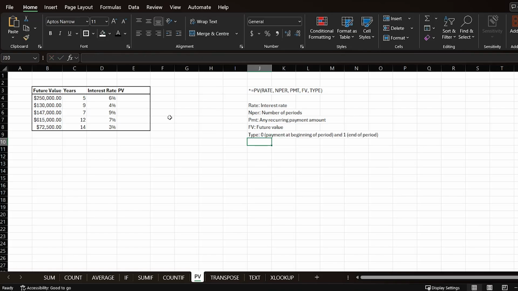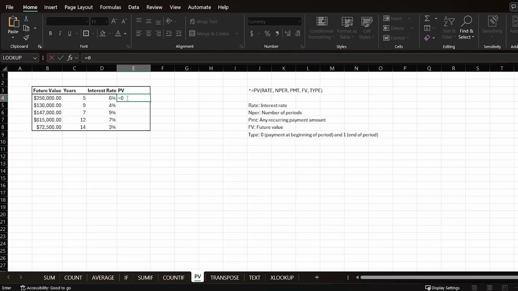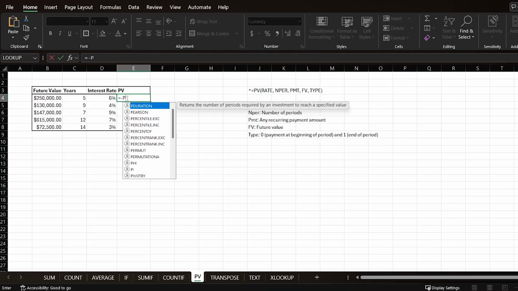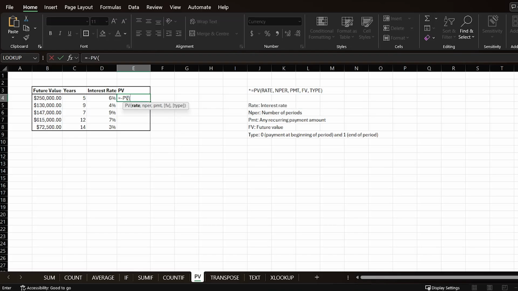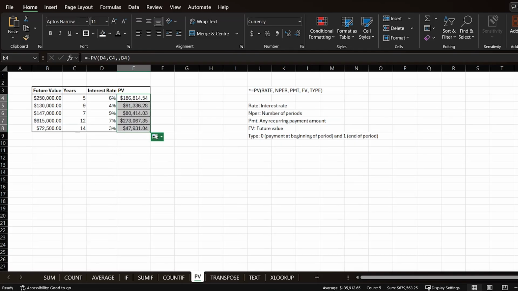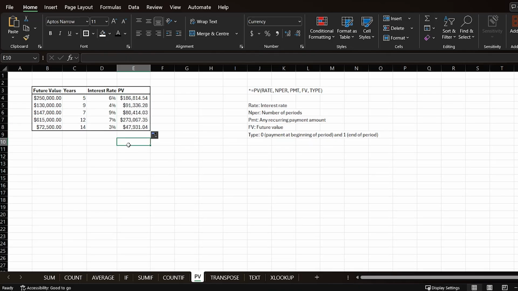Also important to note is that it's typically helpful to put a negative sign at the beginning of your present value formula. Otherwise, you'll end up with a negative in the future. So if we do equals negative PV, open parentheses, select our interest rate, select our number of periods, in this case years. We don't have a payment, so we just hit another comma, and then our future value of $250,000, close our parentheses, we get a present value of $186,814. Let's fill that to the bottom, and we can see the different present values for each of these situations.